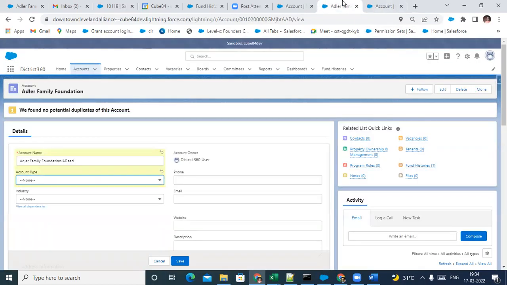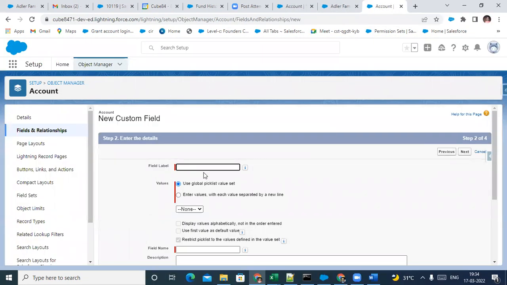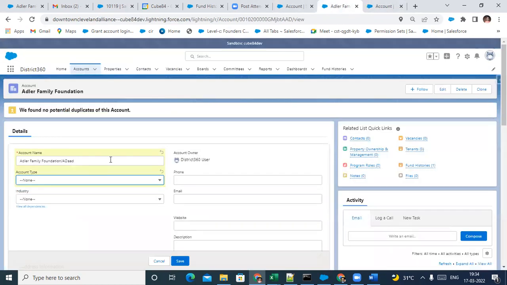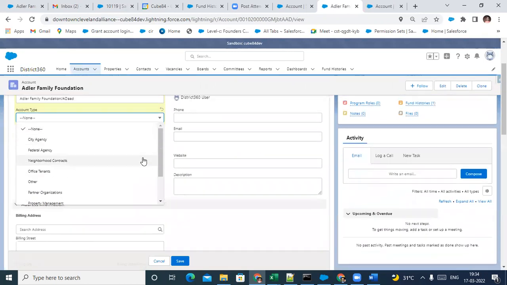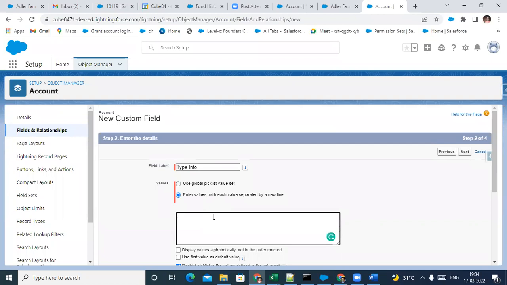Now I select this picklist, and I want something like an account type, so type info. This is the place where I can enter the values. You have different picklist values here, and I can enter them in this way. First, you enter a value and do not put a comma. One line, one value. For the next one, I would have entered something like federal agency. This is how you need to enter, and click on save.